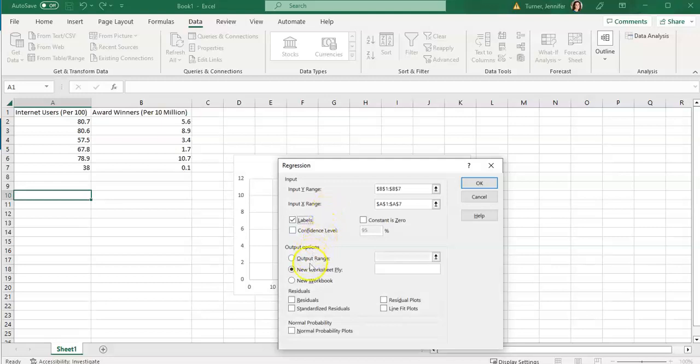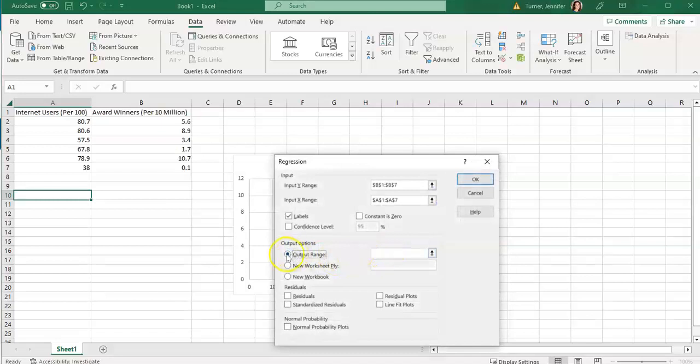You can decide to have these results put in a new worksheet if you like. I prefer to have it on the same worksheet. So if you click Output Range, that will be on the same worksheet, and then you can just click on any cell you want, and that's where the information will start to be presented. That's all we need here, so we're going to click OK.